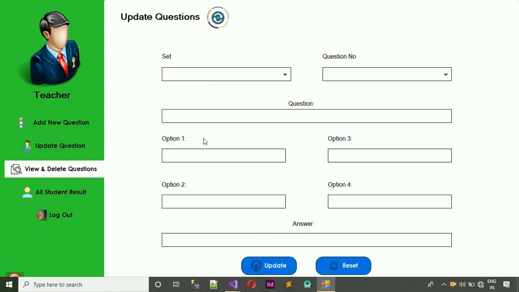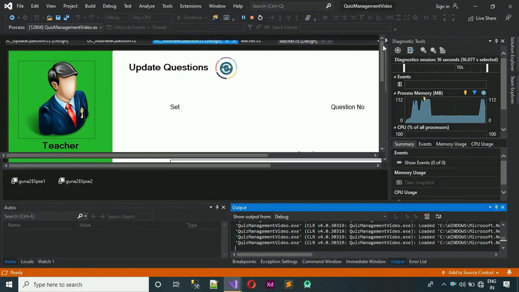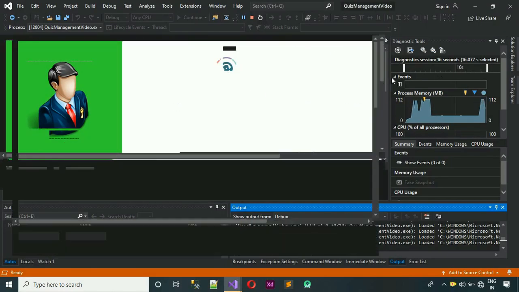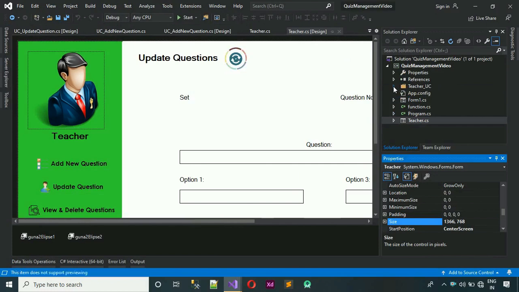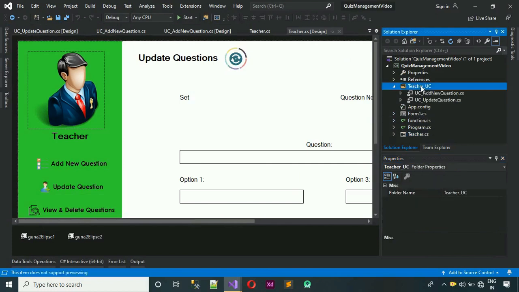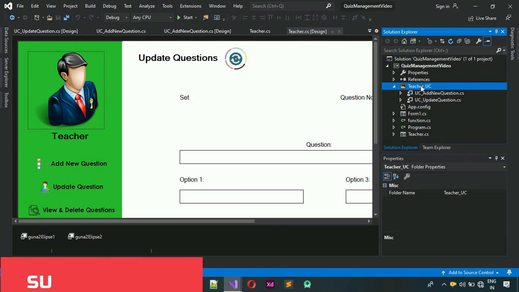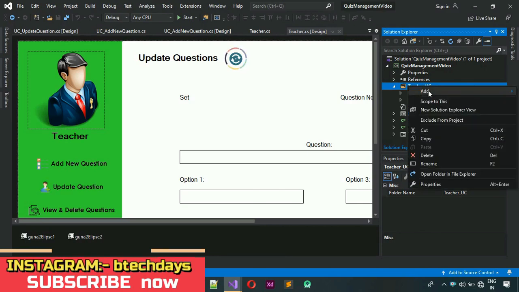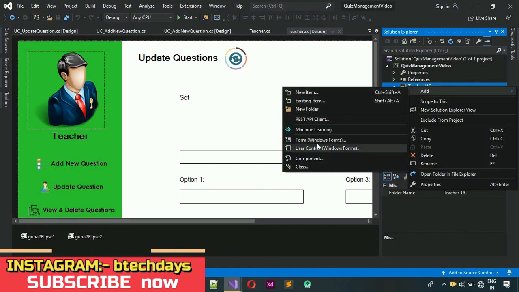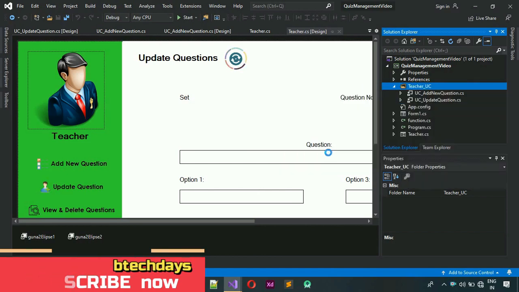So I'm going to close this, and the first thing we have to do is add a new user control. Move back over here inside this teacher underscore UC folder. We created this folder in the previous video, so if you have not watched the previous video, go to the description, where I put all the links to my previous videos, and watch from the first one. Okay, so right click on this, add, and select user control.